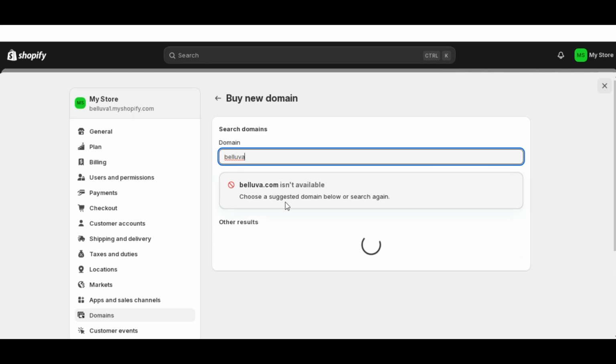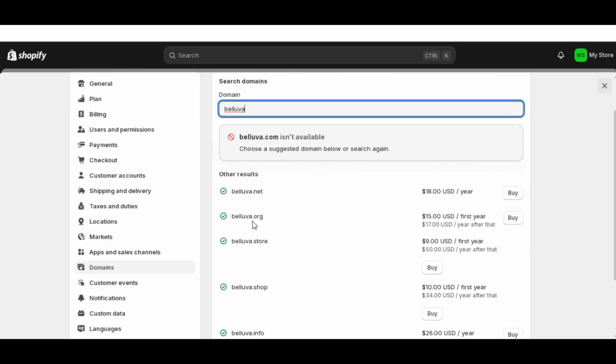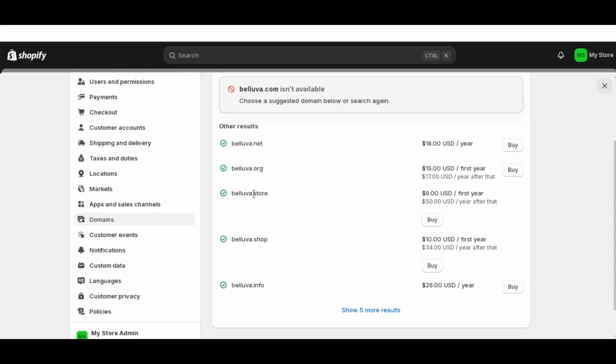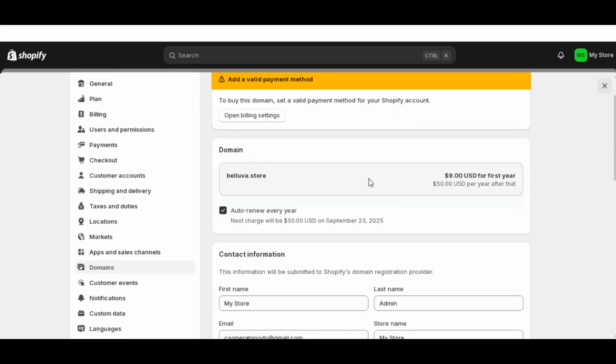As you can see, .com for our store is already taken. We can go for .store, .shop or something like that. In each domain name, the cost is listed. Don't forget to add payment methods to buy the domain. If you have not added payment methods, you can click on Open Billing Settings. You can also go to Billing to add payment methods.